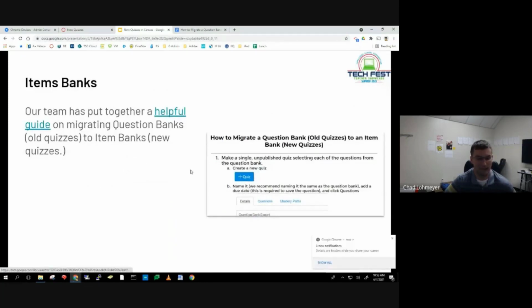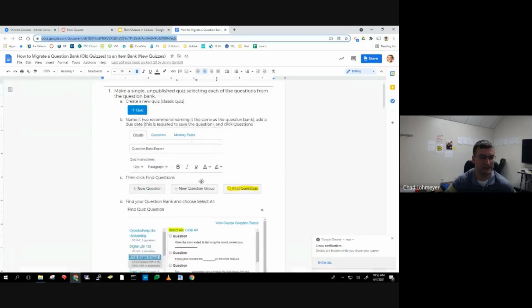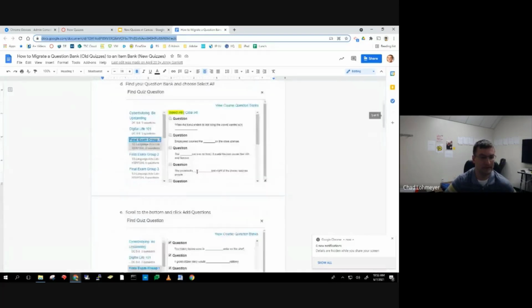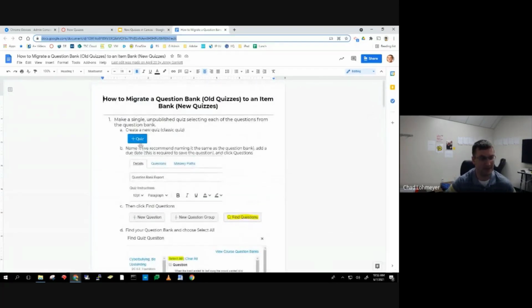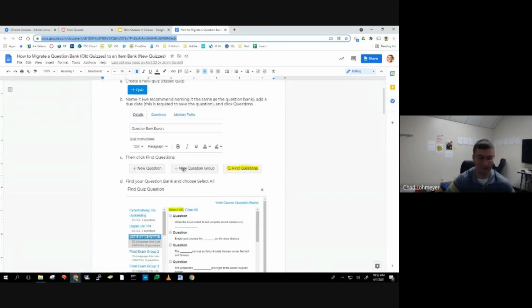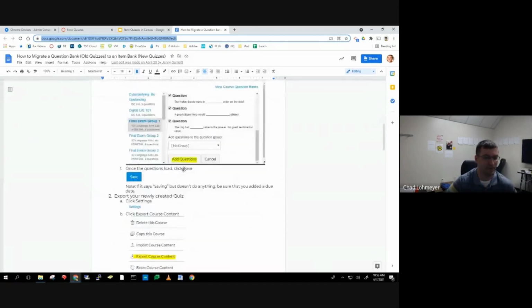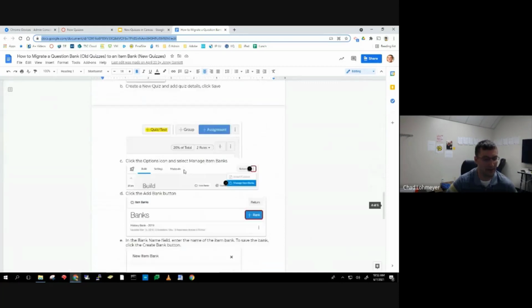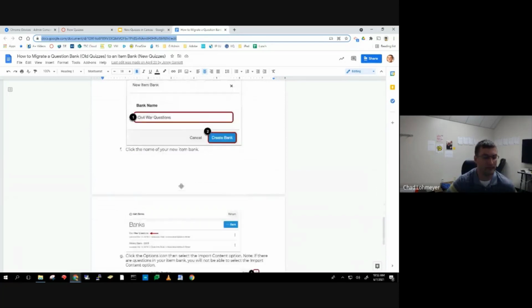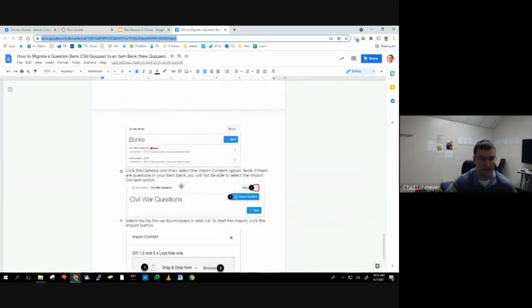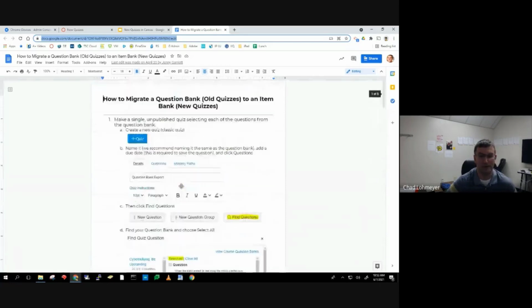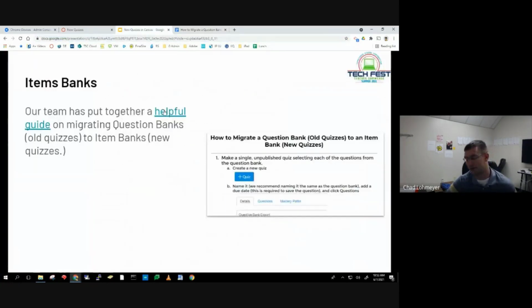And then there is also a way to migrate your question banks. It's quite an involved process, but this document's pretty good. It's got a lot of pictures. It's very detailed, to the T. To go through and do all that, it's a bit of a process. But like I said, once you migrate them, it's done. You don't have to worry about it anymore. So please, when you have time, feel free to work through this. And as always, if you have any questions on that kind of thing, feel free to reach out to our team. We're happy to help fix and work on those things for you.